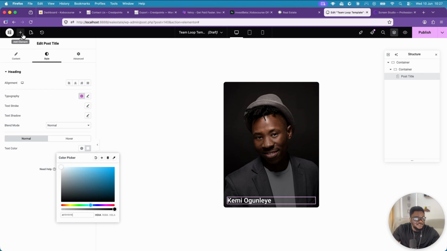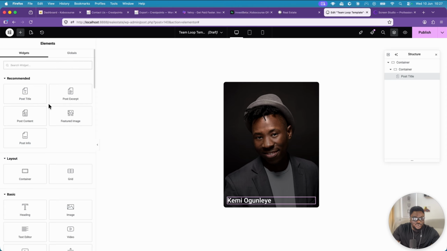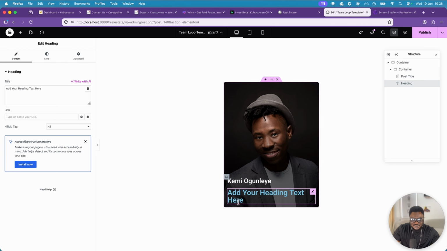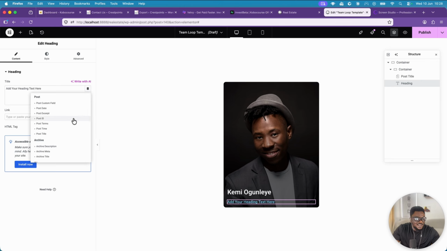And then finally, I'm going to add another text, but this time around, I'm just going to go with the heading text. I'll just drag it underneath the name of the team member. For this, I'm going to change this to a paragraph text. And then for the title, same as always, we want to grab the dynamic tags. And then this time around, we are going to go into the SCF field.